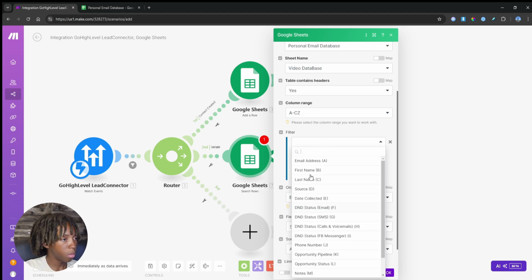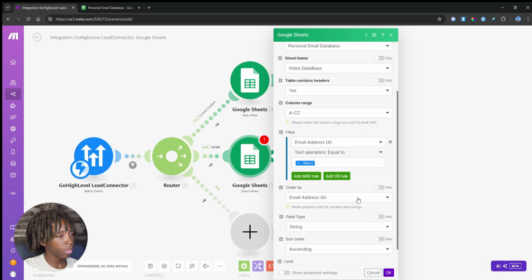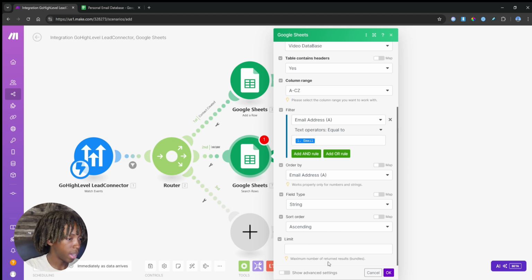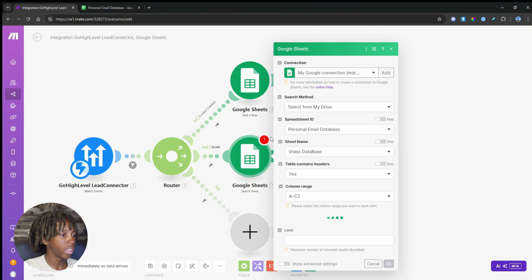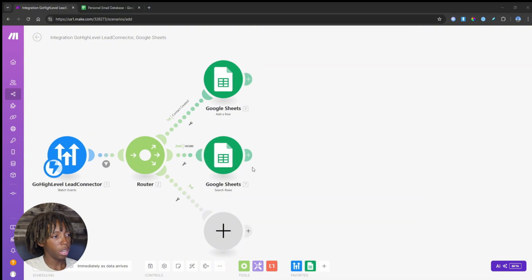And for the filter, we're going to press email address is equal to the GoHighLevel email, just so it knows that they're the same thing. And once you do that, you don't need to do anything else. You can press OK. And so, okay, it still has the one. Sometimes you just need to re-click it.